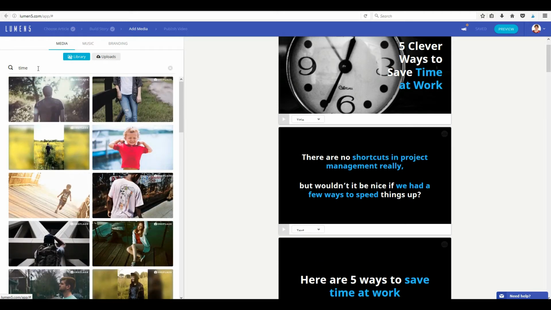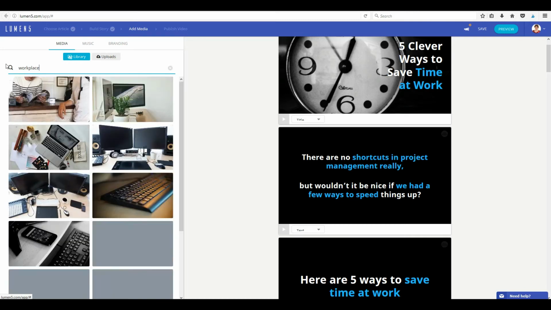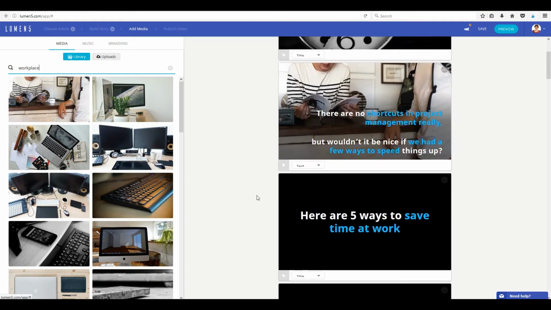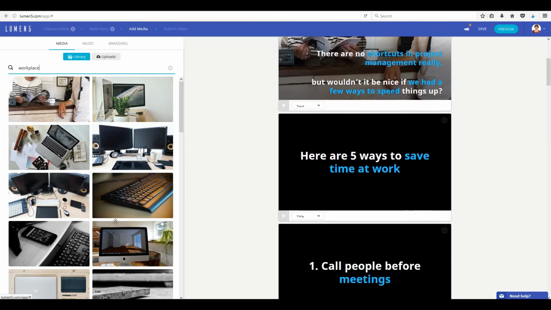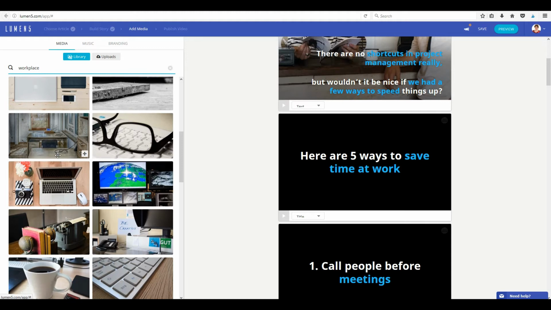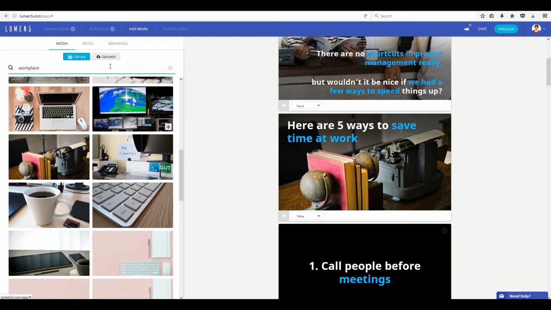A good search term for the kind of thing that I do is workplace. So here we go. There's no shortcuts in project management, but wouldn't it be nice if there were some ways to speed things up? Here are some ways to save time at work. Let's have some pictures. What you can do now is just go through and select the pieces of imagery, or you can upload your own.